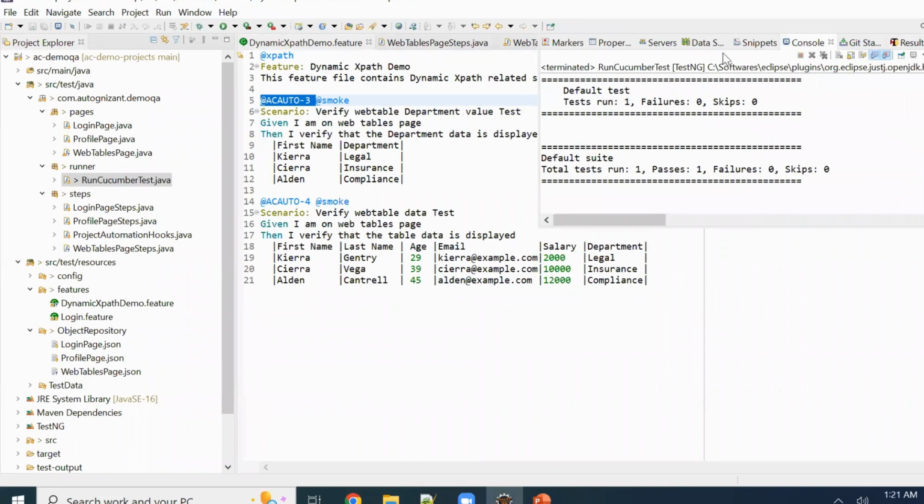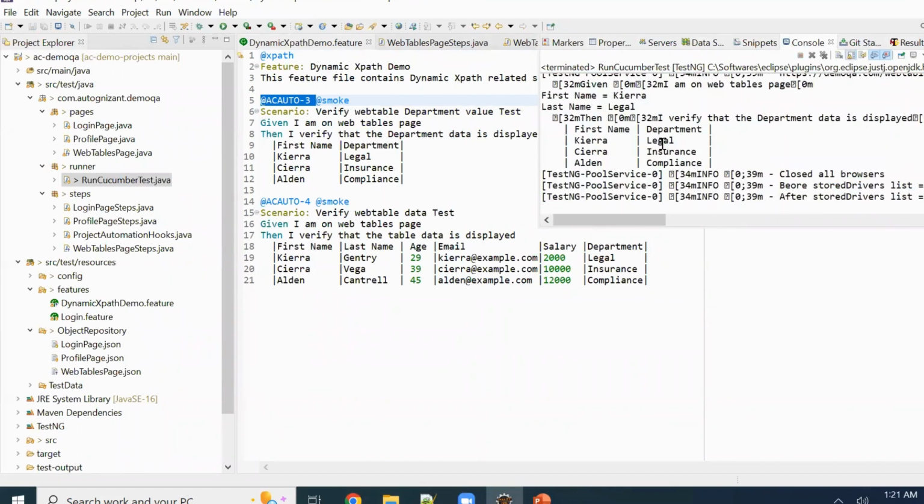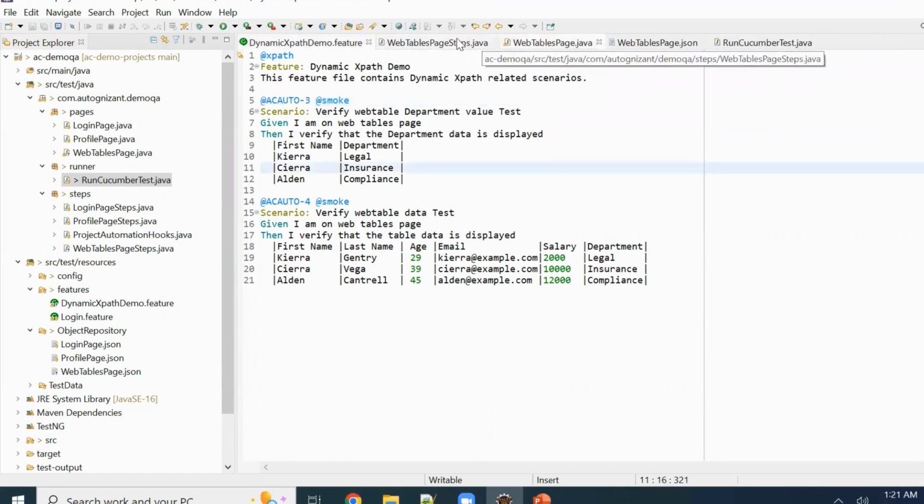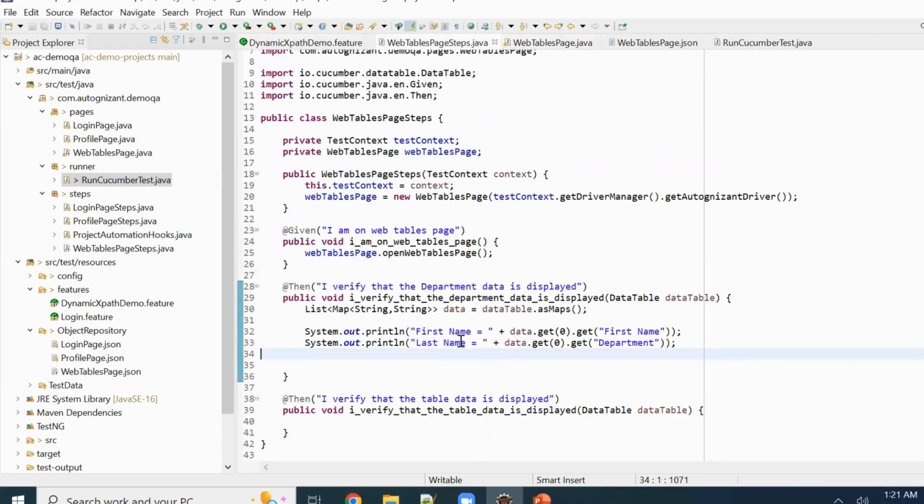So we can see it is properly printing the first name and the department, right? So I need to change this. It should be department over here.